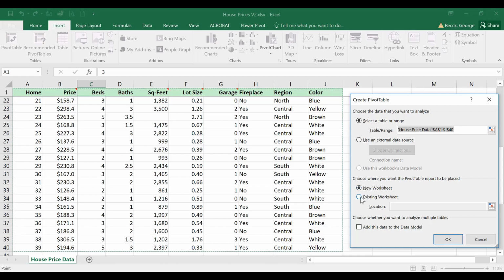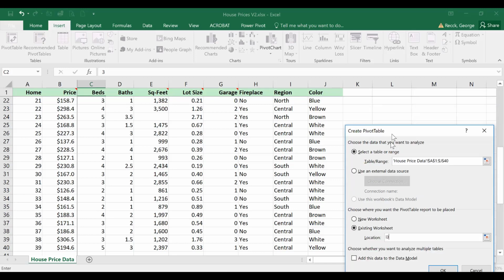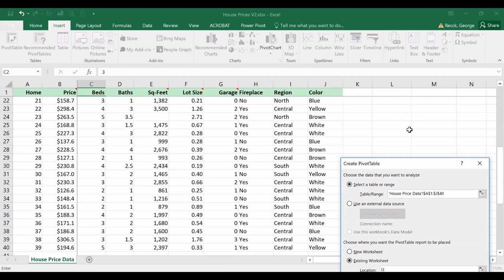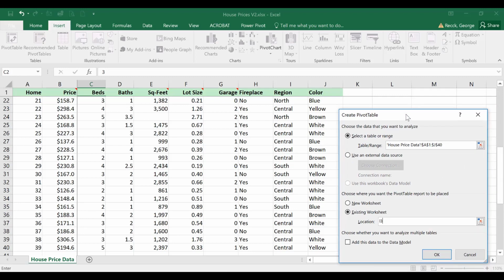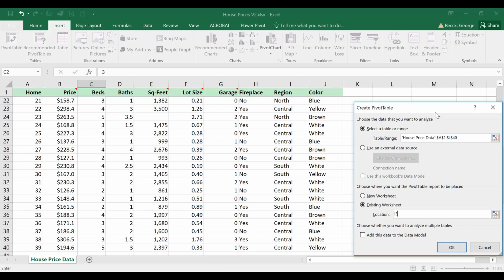Now, for our purposes, I'm going to put the summary table that we create into the existing worksheet in cell L3. It doesn't really matter where we put it, other than I want to put it right over here for easier viewing. So at this point, we've set up the data range that we're going to draw from, and we set up the position, cell L3, where the summary table is going to be created. And now we're ready to say OK.